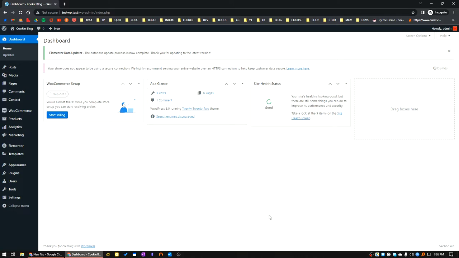Googlebot scrolls through your site for new posts or pages. For that reason we need to add an XML sitemap to our site. So let's see how we can add an XML sitemap.